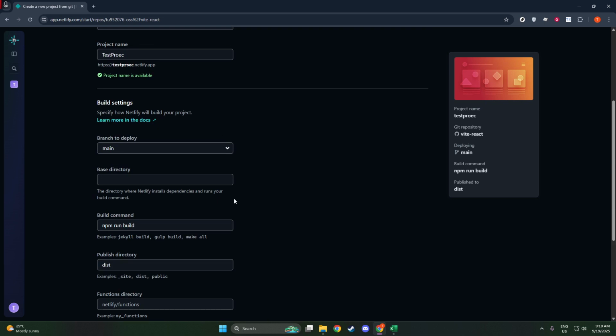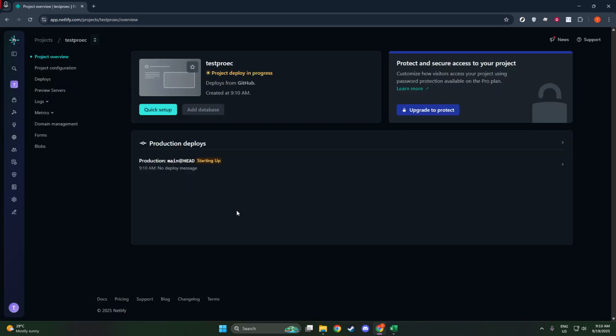Additionally, you'll need to specify the publish directory. This is the folder in your project where the output files are generated, and it's usually named something like build, dist, or public. After confirming these settings, you're ready to deploy your site.